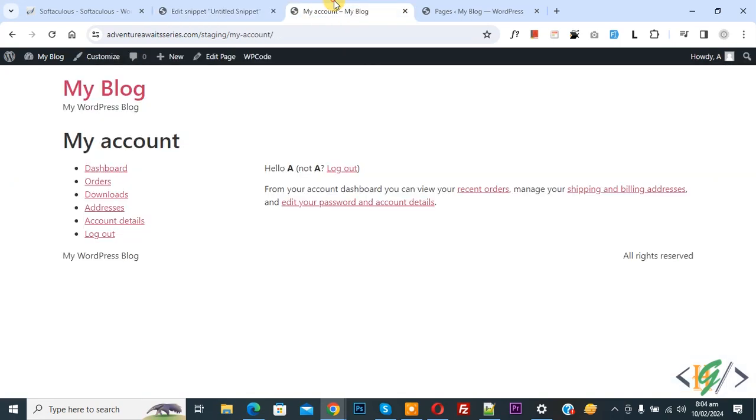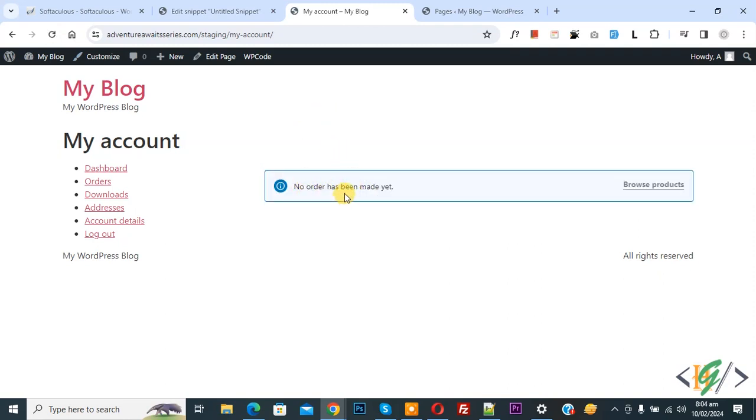Go to my account page. By default it opens the dashboard. Now refresh the page. Now you see the order section opens when we open my account page.